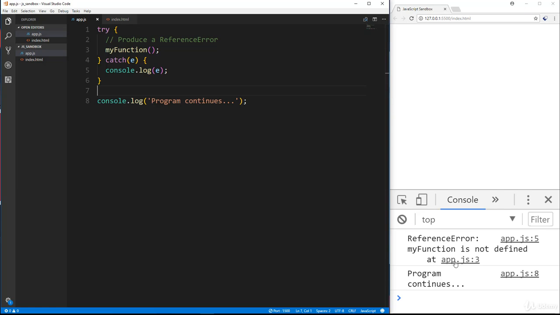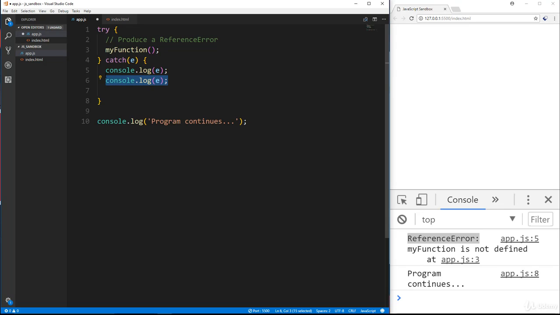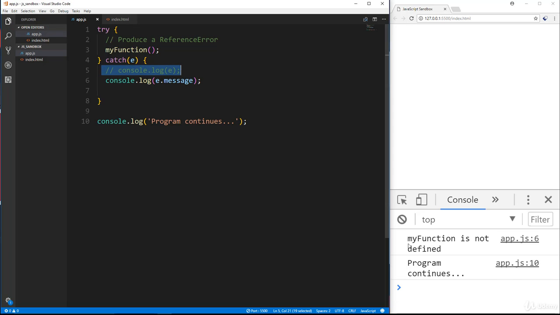Now if you wanted to just get the message, myFunction is not defined, and not get the name ReferenceError, let's copy this down, you could do e.message, and we'll comment this out and save, and now you see we just get myFunction is not defined. So if you wanted to output it to the browser into the DOM, you could do that. You could do whatever you want with it.